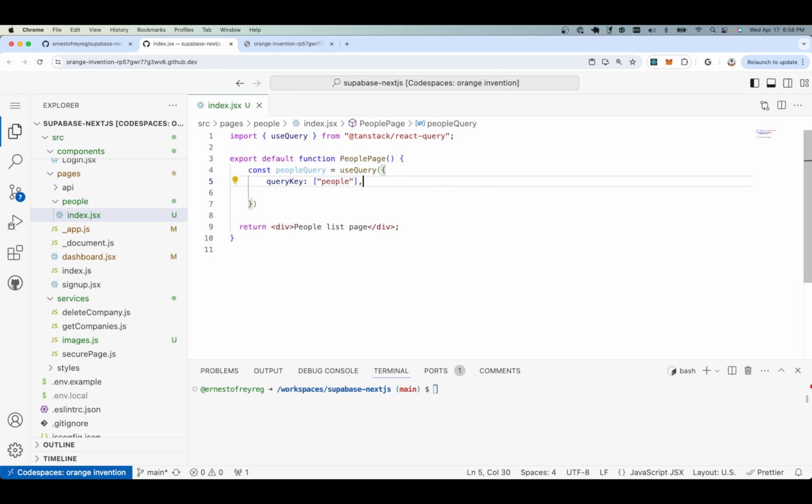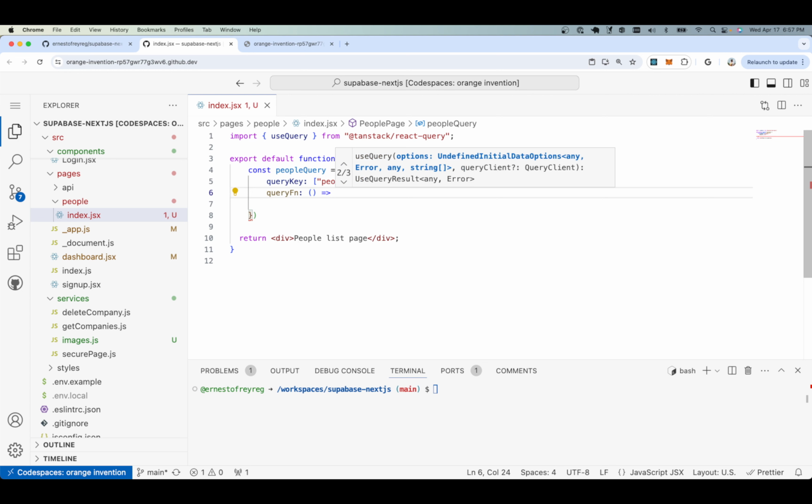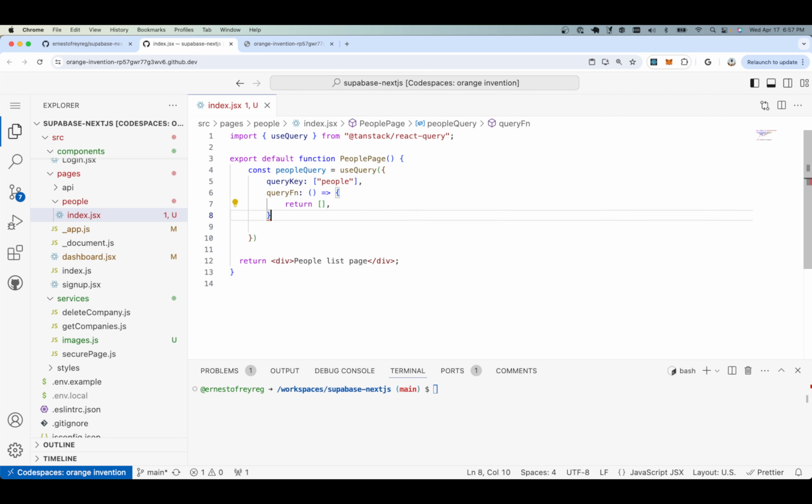Now, the second part of this is the query function, okay? The query function is a function. By the way, it doesn't take parameters. And this function should do the querying, right? Now, I will do this. I will return a mock function with just an empty array, right? This function is not returning anything now. It's just returning an empty array. It's not actually doing anything.